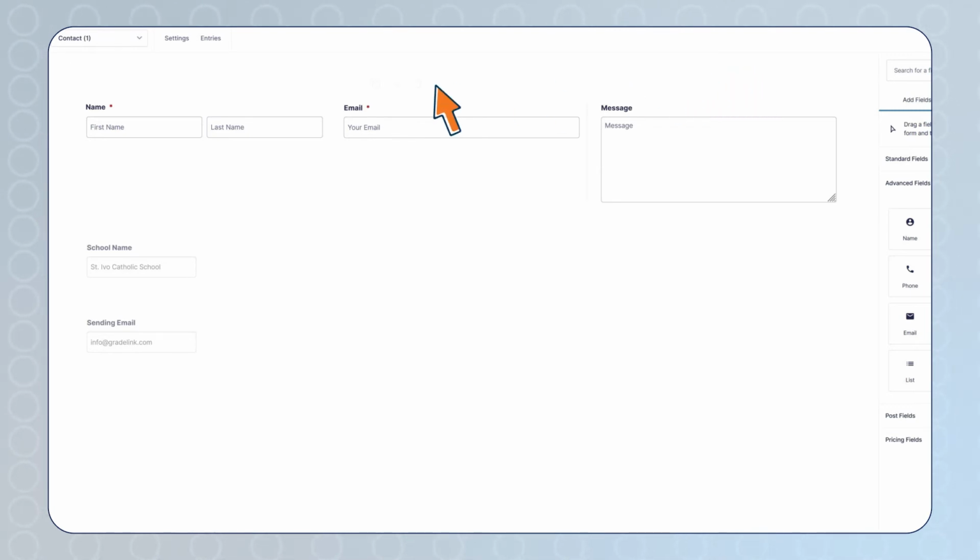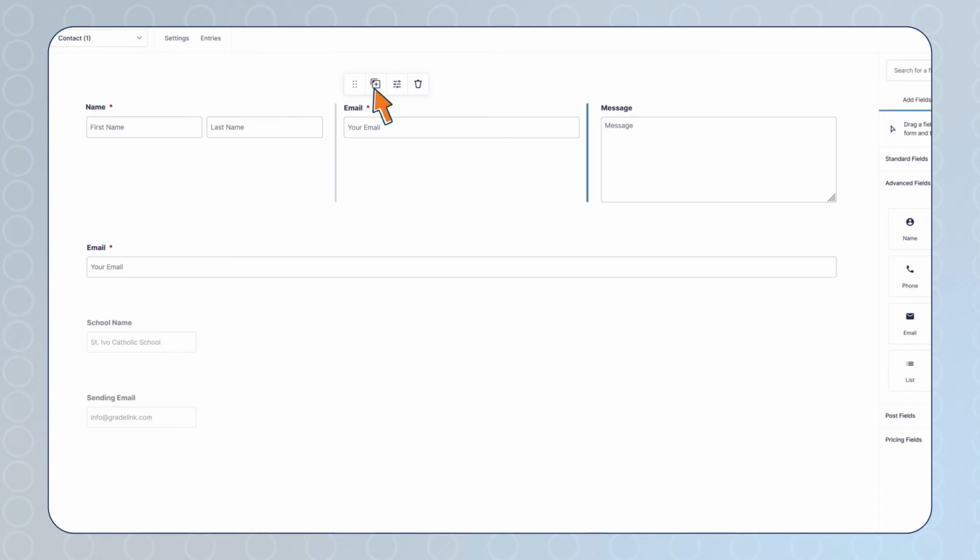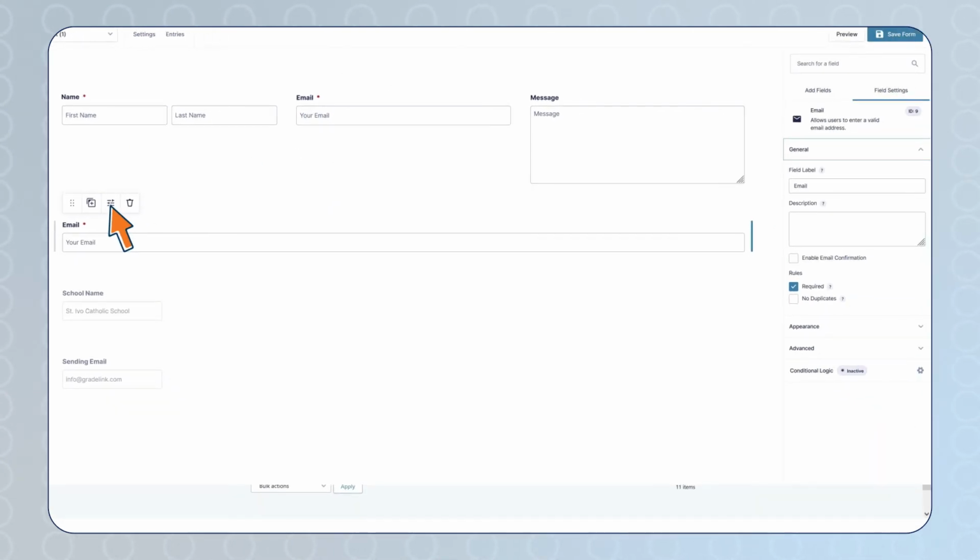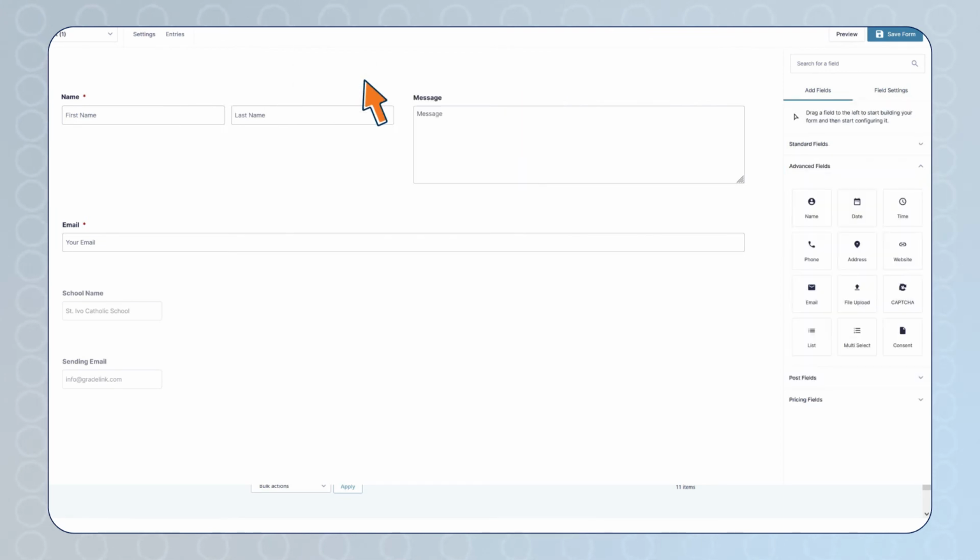The toolbar also contains the option to duplicate a field, which is useful to help reduce double work on similar fields. You can also click on the settings icon to reveal all the settings and options for the selected field in the right side panel. The final option in the toolbar is the trash can icon, which is to delete the selected field. You'll want to be careful with clicking on the trash can, as there's no undo button for deleted fields.